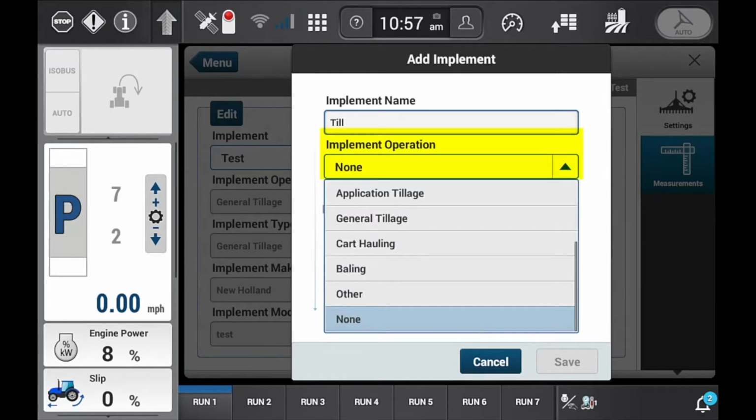Implement operation is used to categorize if the implement being set up is being used for application, tillage, or planting. Click None under the Implement operation and select your operation.